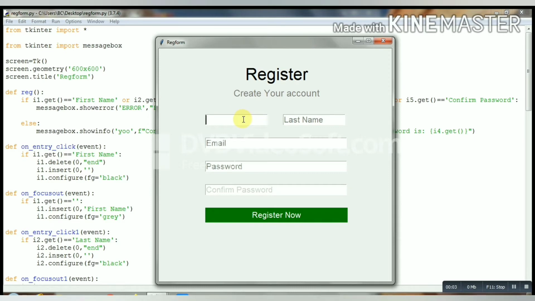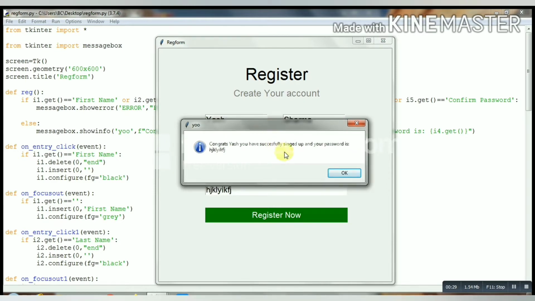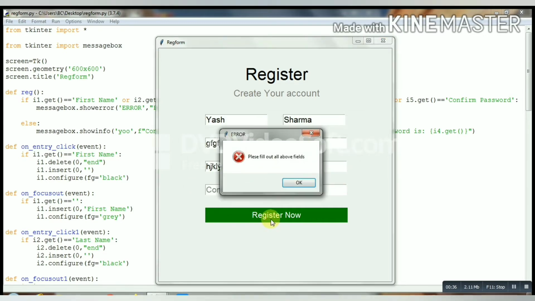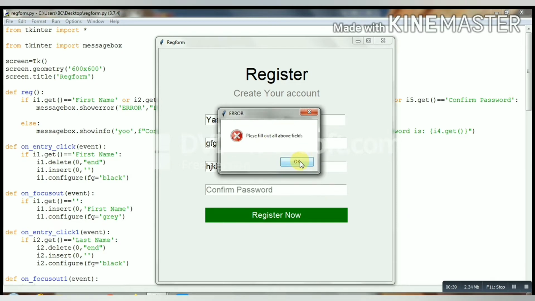Today, as you can see, we have made a sign up form using Tkinter Python. So let's enter the details. Okay, password, anything. Confirm password. Now if you click on register now, then it will show a message like this. If it's our password also. Now if we do not enter any one of these fields, then it will show an error like this: please fill out all the fields.